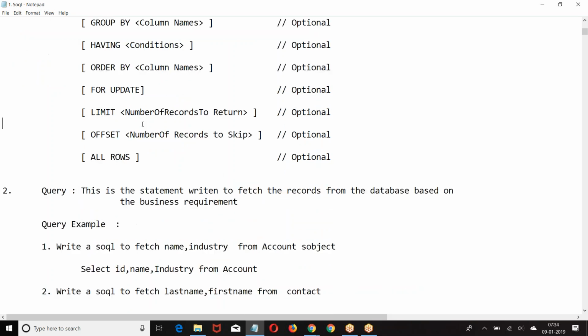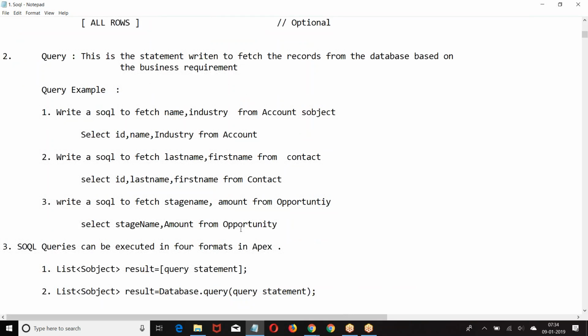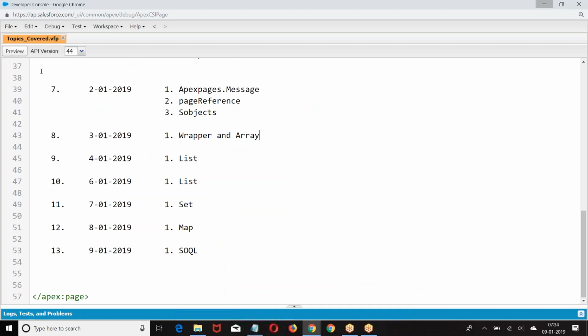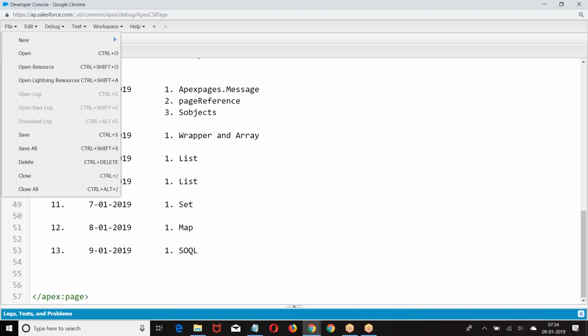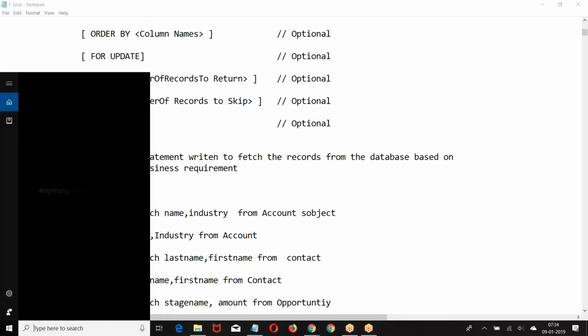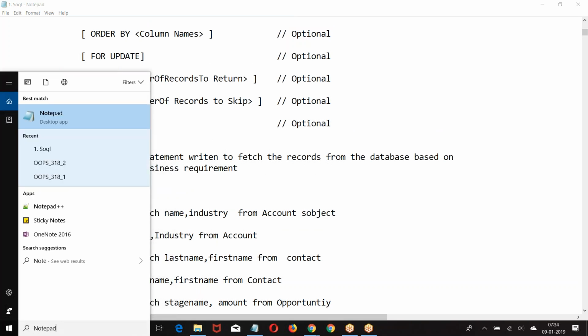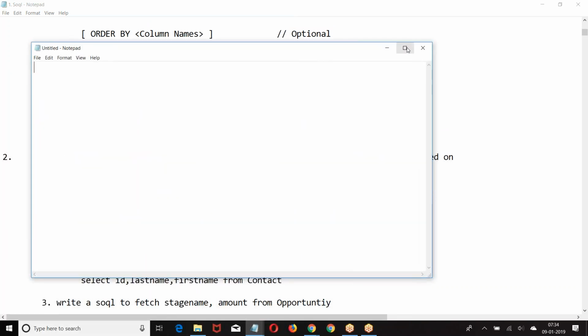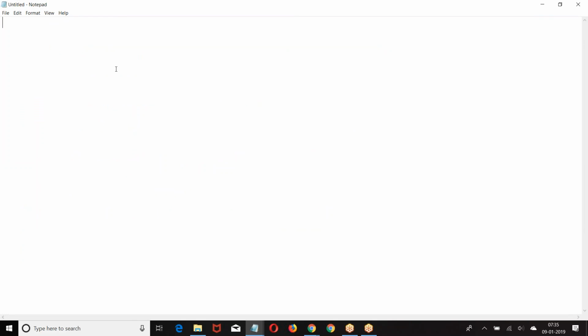Okay, now let us see what a query basically is. A query is nothing but a statement, a string. A query is a statement which is used to fetch the data from an sObject. How do you write it?